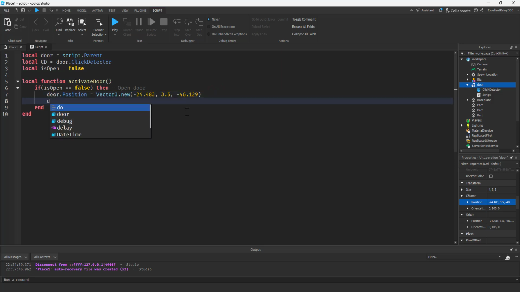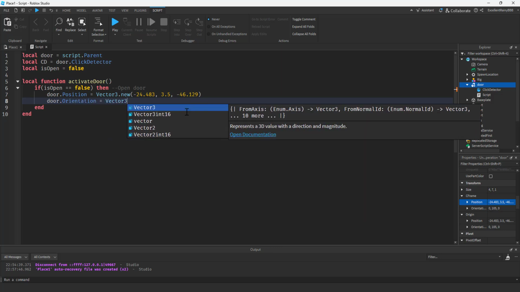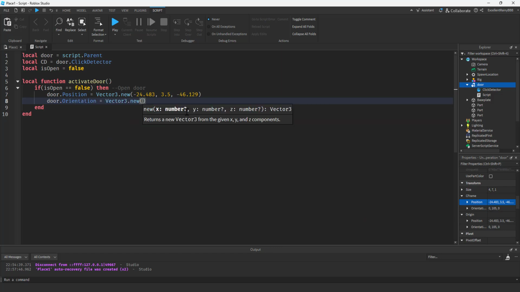Next, we need to adjust the orientation. So door.Orientation is equal to Vector3.new. There we go, door.Orientation. Again, instead of position, we just go to orientation. There we go. That's so when the click detector is pressed, well, I'll get into that later.